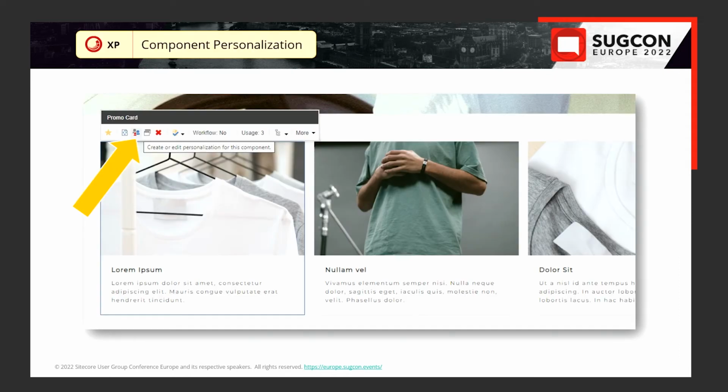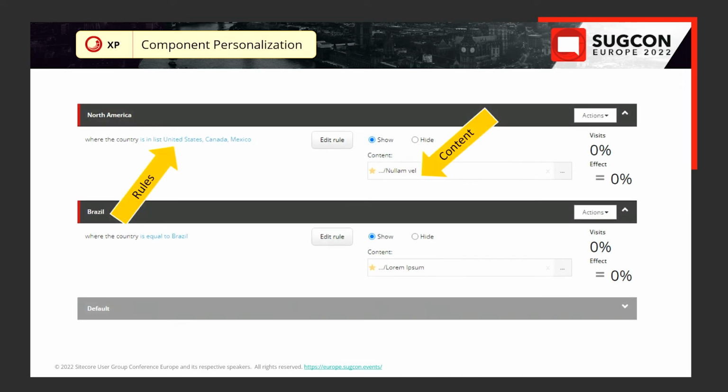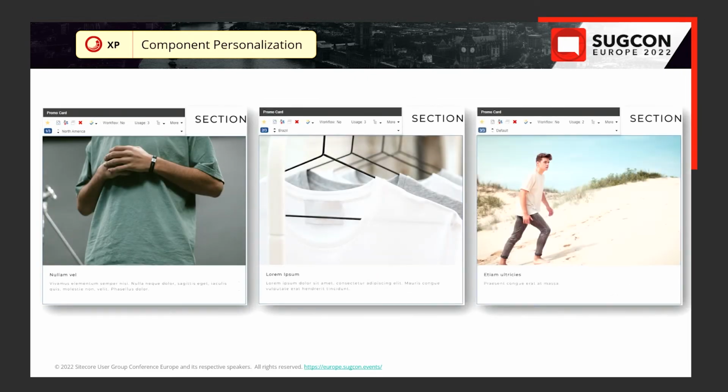Okay? And your boss knows very well that you can easily create personalization in the XP by clicking this little button. And as you do that, you can use the beloved rules to decide if your variation is going to be triggered or not. And here you have the content. You are all familiar with that, right? This is how in XP you can have the same component looking differently.